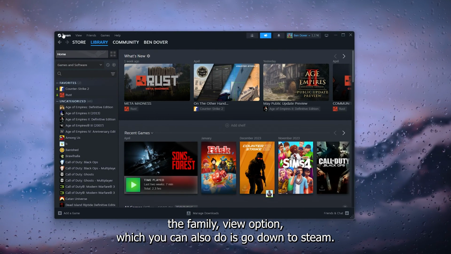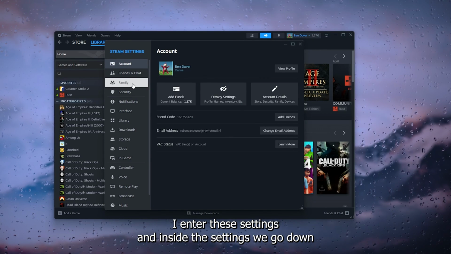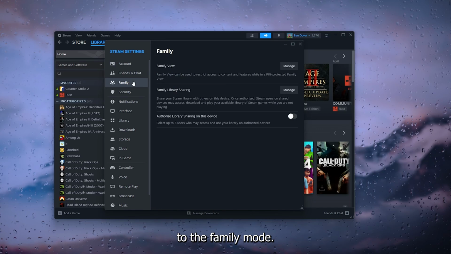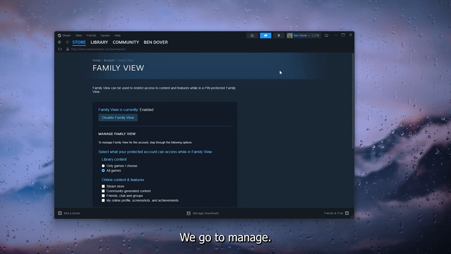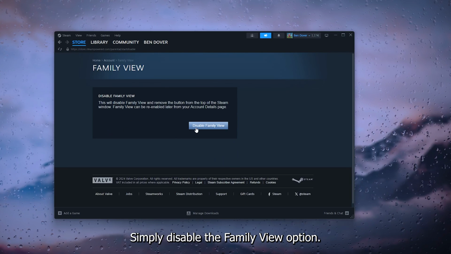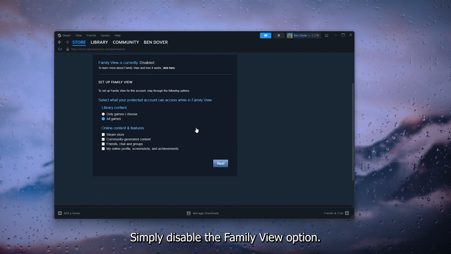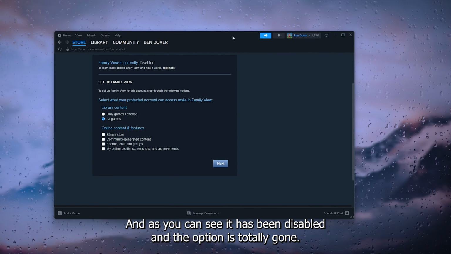What you can also do is go down to Steam, enter the settings, and inside the settings we go down to the Family Mode. Here we see the Family View tab, we go to Manage, and here we simply disable the Family View option. Simply disable the Family View option, and as you can see, it has been disabled and the option is totally gone.